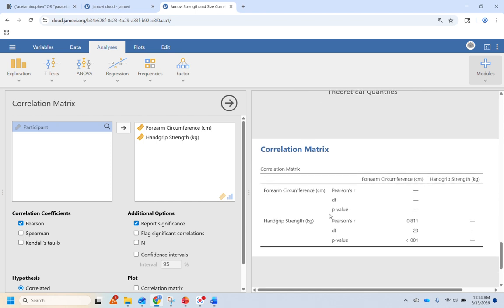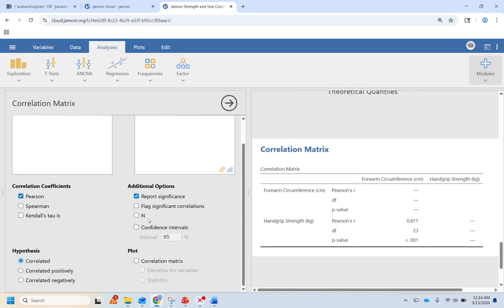That will immediately do the analysis here. We don't actually need to change anything else by default. So we have the parametric test selected by default, the Pearson's correlation. The hypothesis for the p-value is a two-tailed hypothesis, in the way that we're looking for both positive and negative correlations, so we leave that by default.